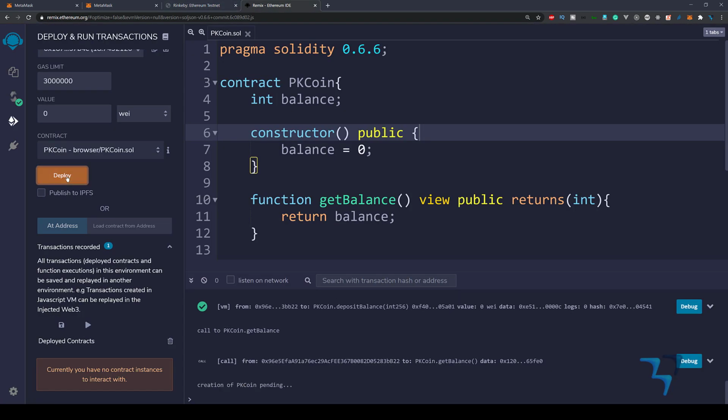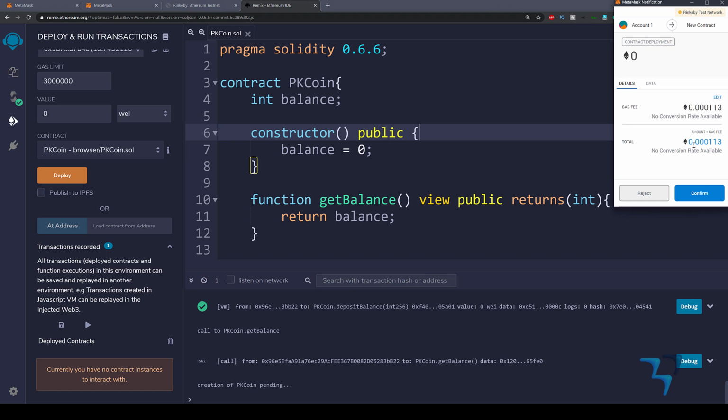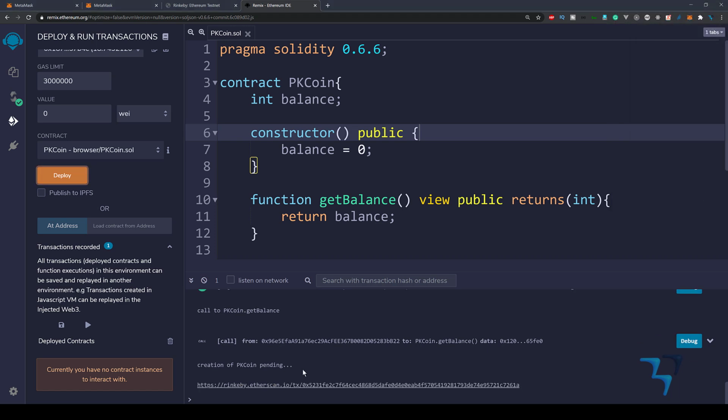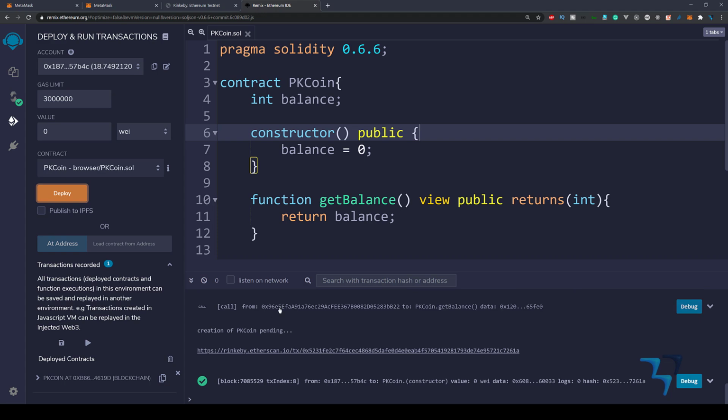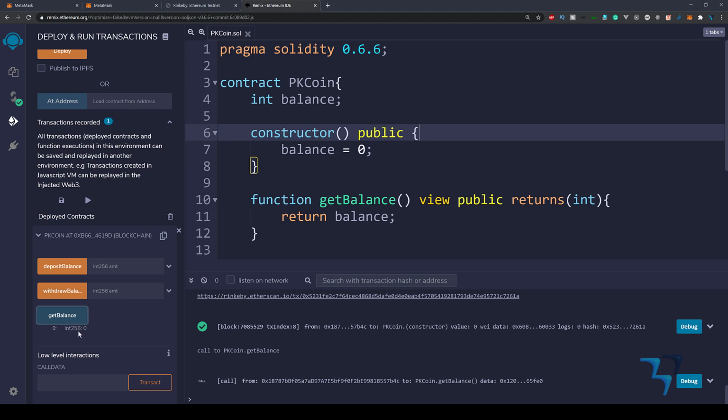And now let's again deploy it. Now if I deploy it, you can see it is asking for a gas fee. The gas fee is 0.000113. So I can confirm it, and now it will be deployed. And once it is deployed, you will see again the balance will be 0 and all that, and then we can use it, right? So that's the idea. Let's see if it takes some time. Yeah, so now it is deployed, and now we can again get balance, and the balance is 0.